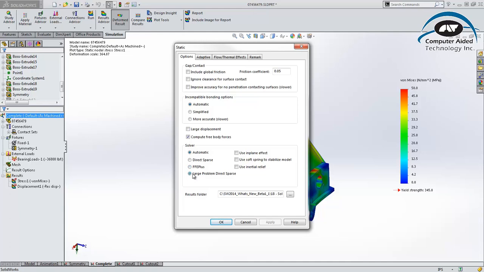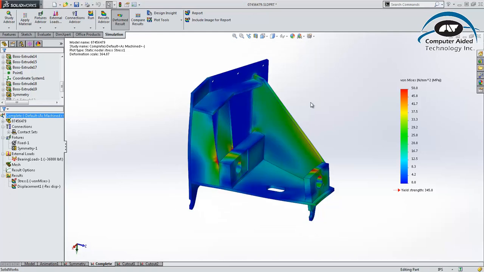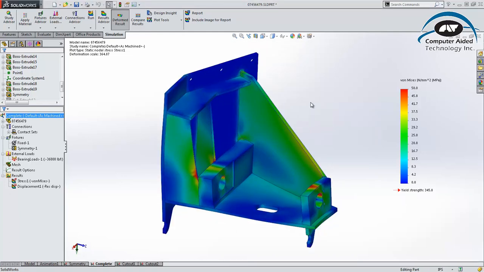One other benefit of the large problem direct sparse solver is that it has very good support for multi-core, and so not only can it solve very large problems in terms of 5 million, 10 million degrees of freedom, it can also do it a lot quicker than previously because of the multi-core support. So a lot of great capabilities there that we've seen in SolidWorks Simulation.